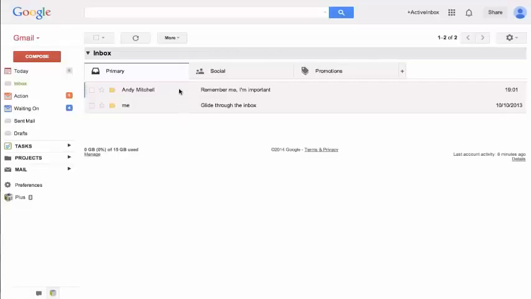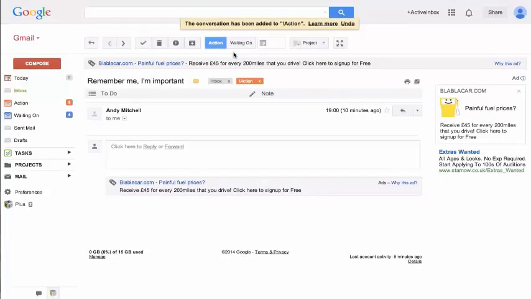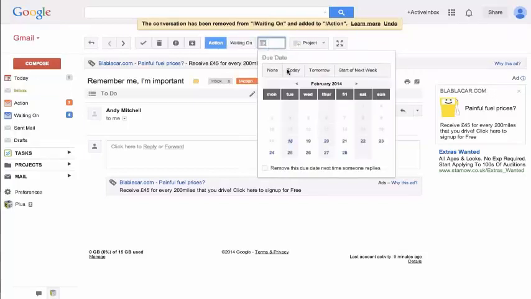So to give you a quick demonstration, I'm going to go into this email and pretend it's an important task from my boss by giving it the action status. That means ActiveInbox will treat it as a task for me to do. If I was delegating this and I absolutely needed a response, I'd give it the waiting on status so that if they don't reply, I'll be reminded to go and chase them up. I'm also going to deadline it for today.